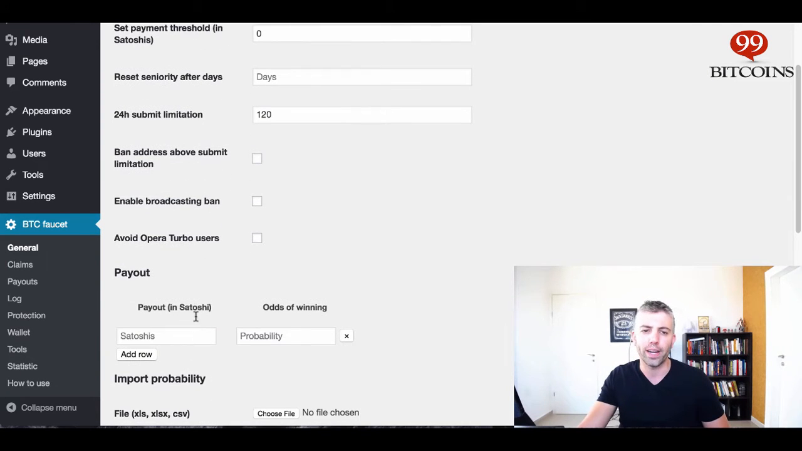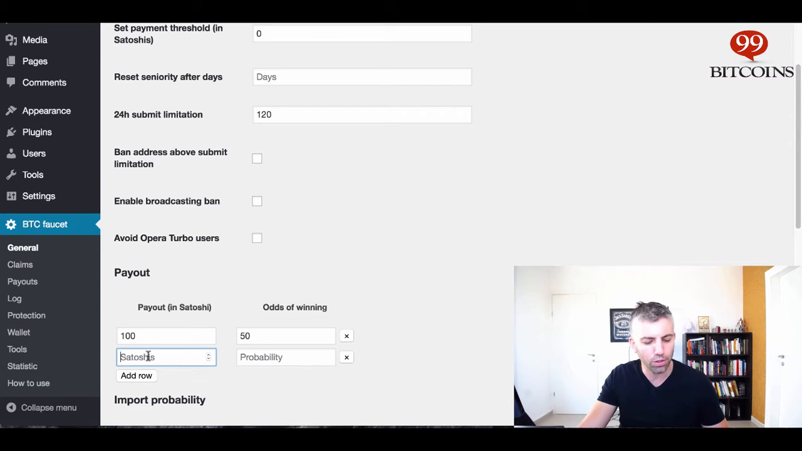Let's talk about payouts right now. So this is basically how you set up your payout scheme. For example, I can say 100 Satoshis has a probability of 50%. And then I have 200 Satoshis with a probability of 25%. And I have 500 Satoshis with a probability of 5%. And 1,000 Satoshis, probability of 1%.